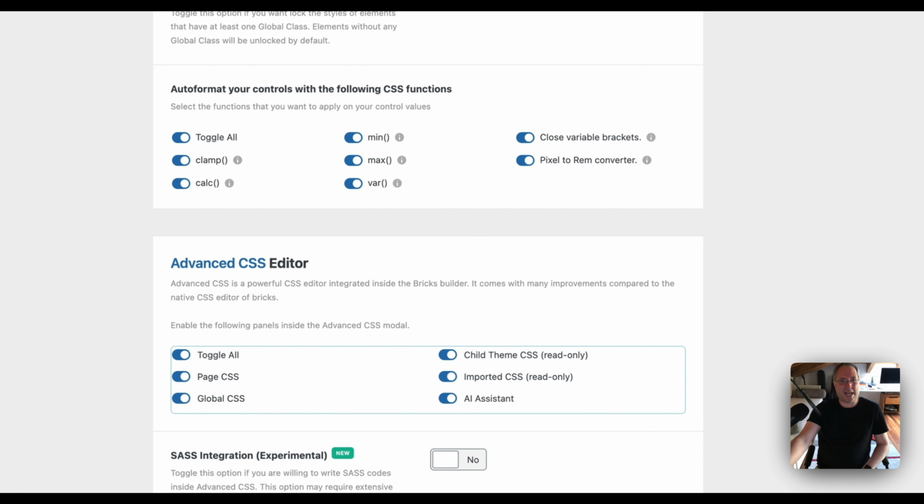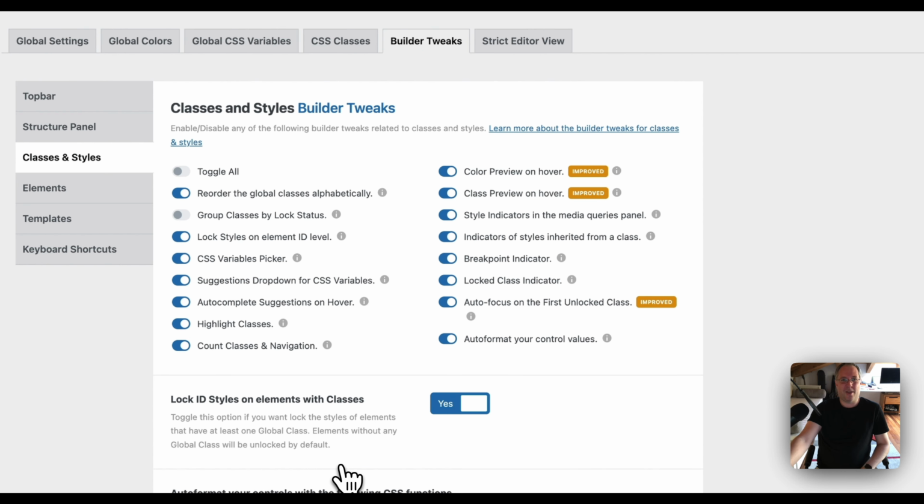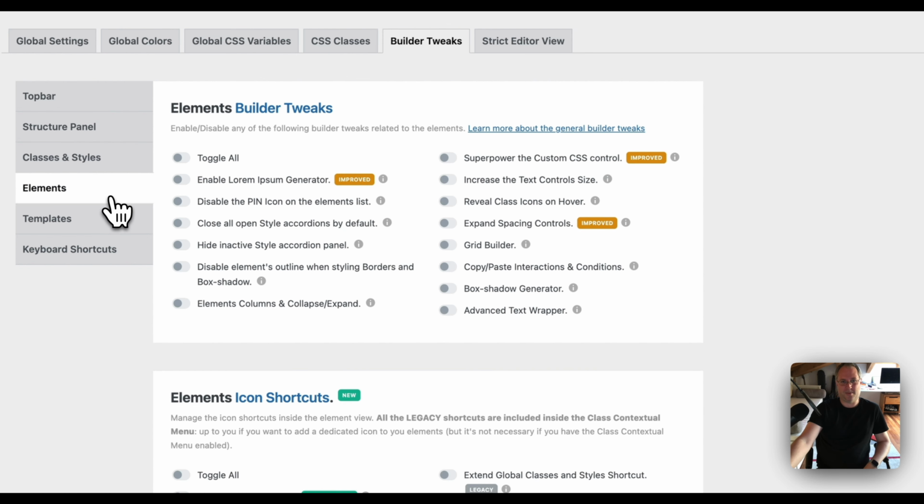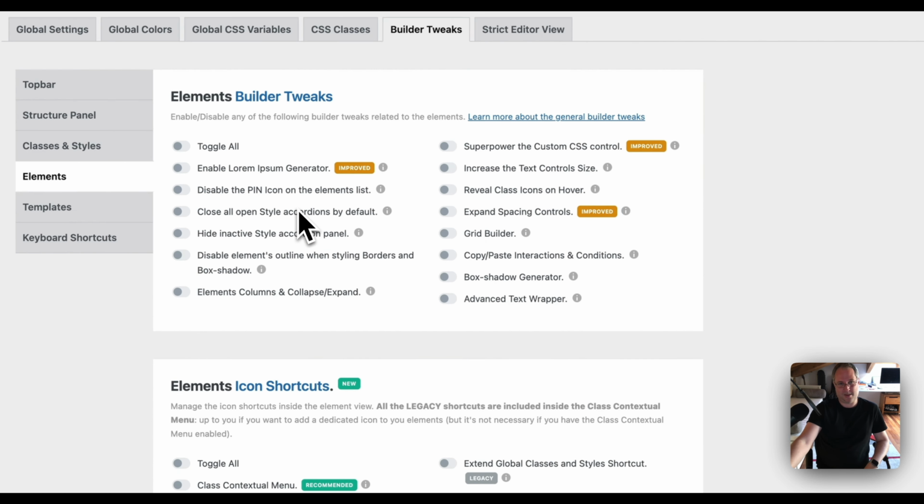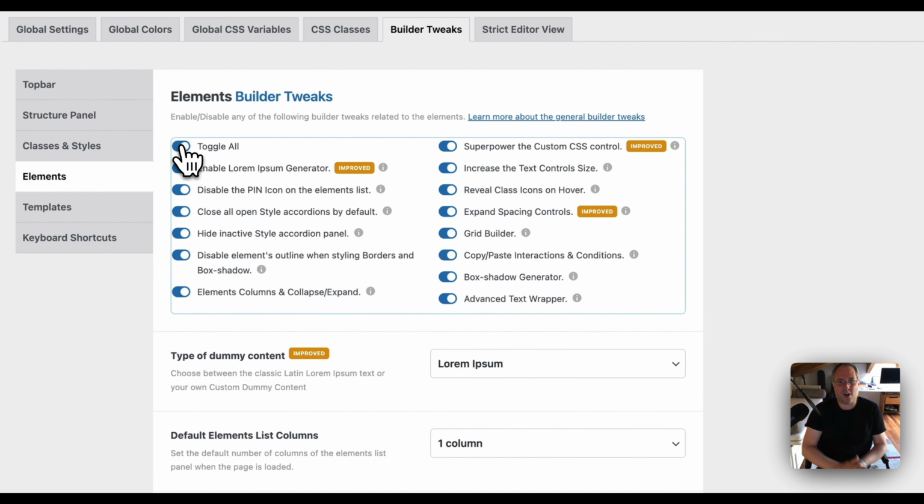Okay, let's see the settings for the classes and styles. It's a big block, right? And now the other big block is elements. There are a lot of options here, okay? And it's really easy. For me, the builder tricks on elements, I would enable them all. Easy, done. I will enable the lorem ipsum generator, and disable the pin icon for element lists.